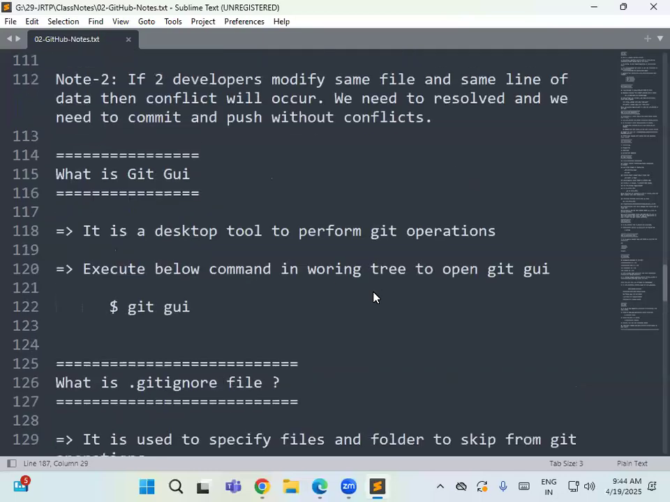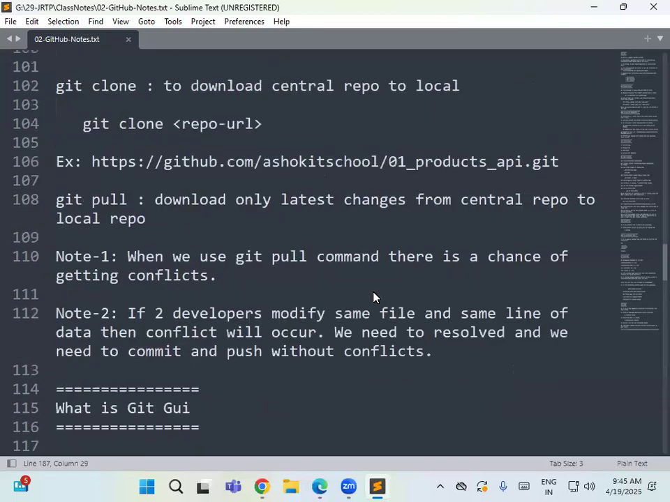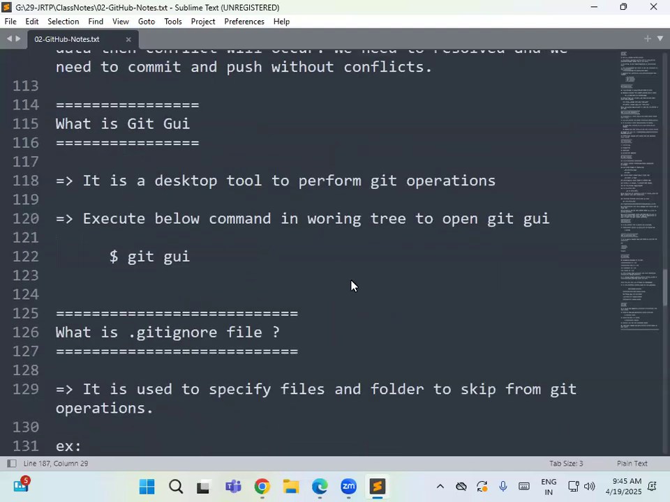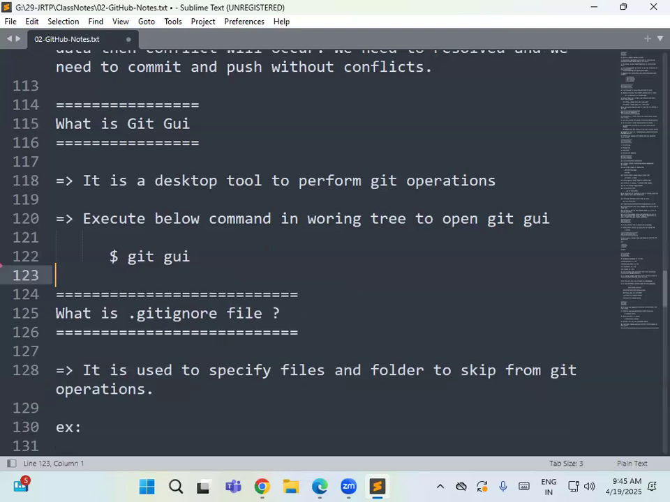In the last class, we discussed what Git pull is, what problems we are going to face whenever we use the Git pull command, and what the difference is between the Git clone command and the Git pull command. Clone is used to download the complete repository from central to local. The Git pull command is used to download only the latest changes from the central repository to local.